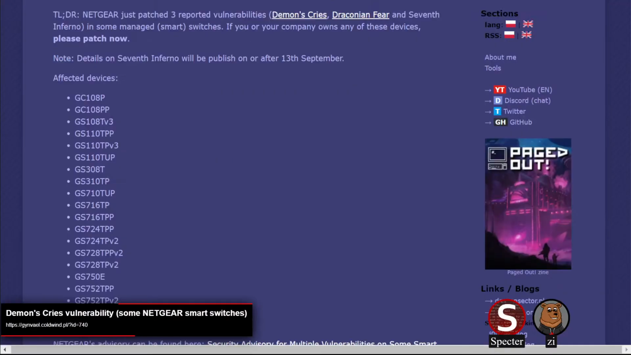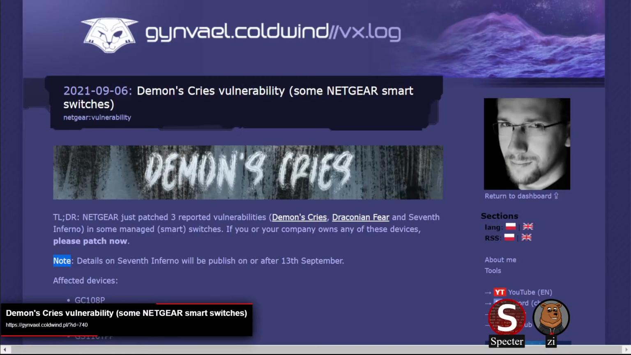All right, so we can now move into the vulnerabilities of today. We had some NETGEAR stuff yesterday in the form of a broken access control in the NETGEAR D7000, and we have NETGEAR returning today in three vulnerabilities posted by Guy and Vol in smart switches. Three named vulnerabilities, very epic, we do have to point that out. Yeah, we've got very scary names in here, like Demon's Cries and Draconian Fear. I almost feel like these names were just done for fun.